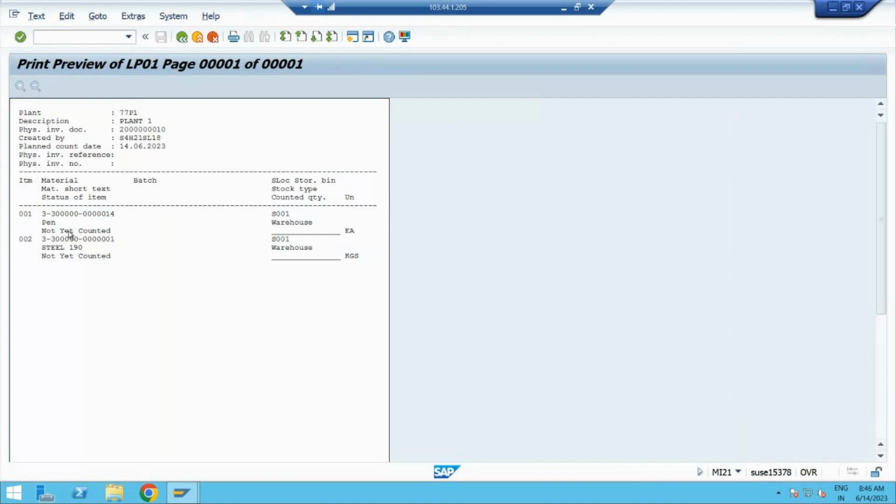Here it is showing not yet counted, not yet counted, and they are going to the storage location. So now it is blank. They will take this printout, go to the storage location, and check for this material how much quantity is available physically. Whatever they find physically, they will write it manually here, whether it is 100, 200, 300, 400, whatever it is. I have not seen what the current stock is for this material.